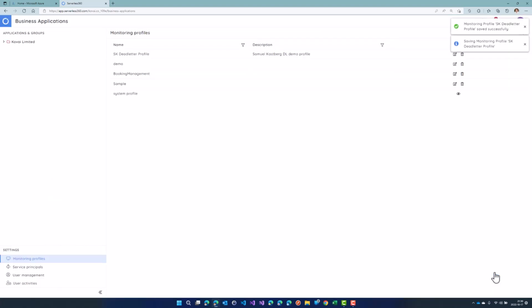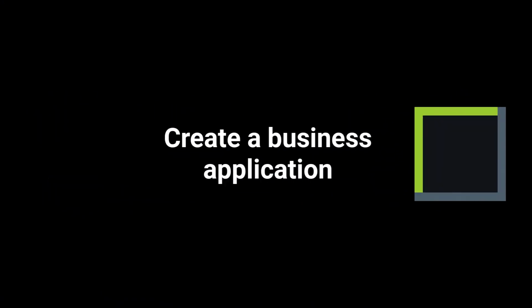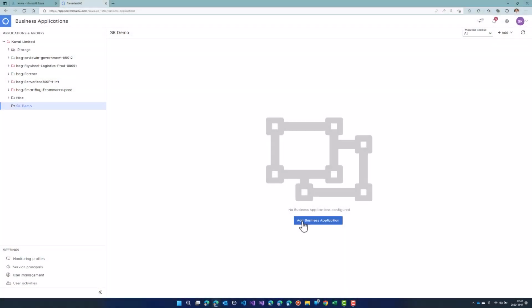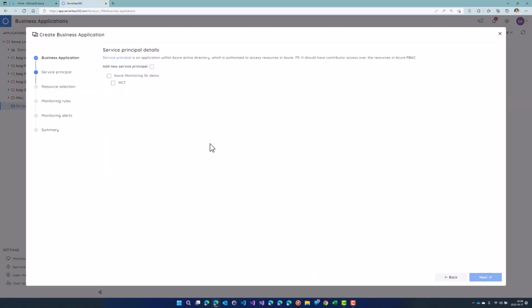My Service Bus resources are just part of a solution. To group monitoring profiles of different parts of my solution in a logical way, I create a business application in Serverless 360. I give it a name and a description. Then I select the service principal that I want to use.